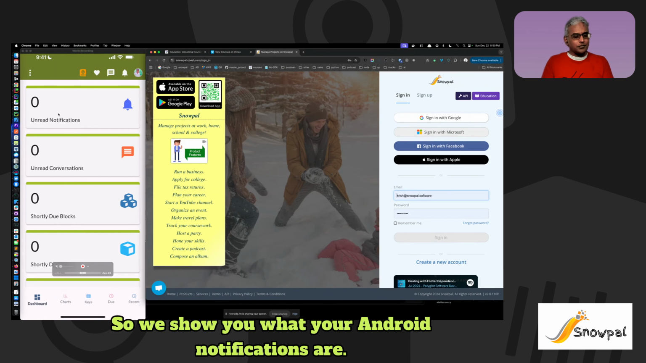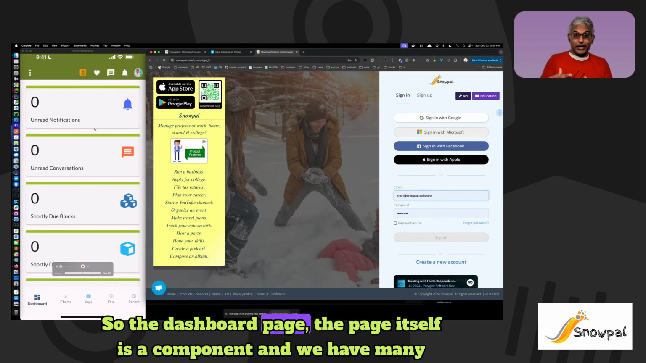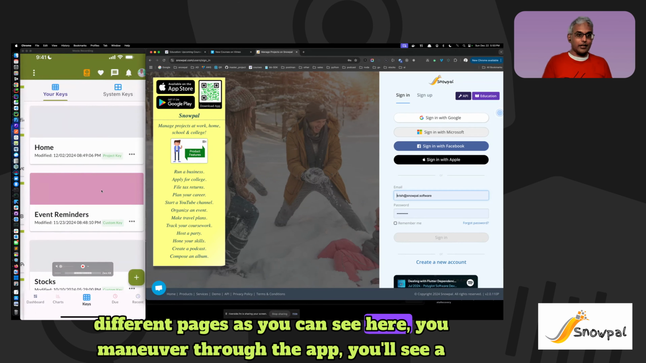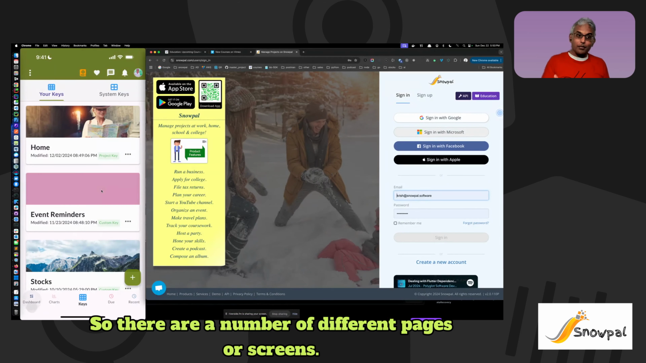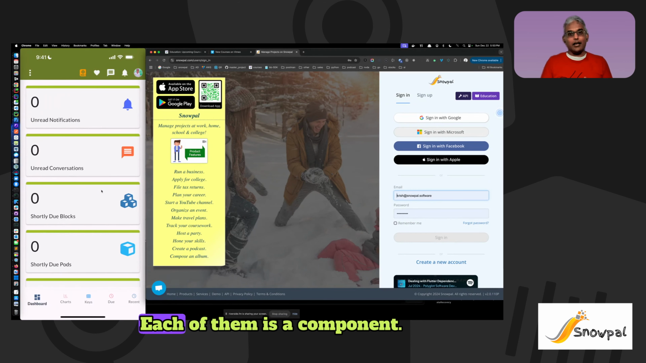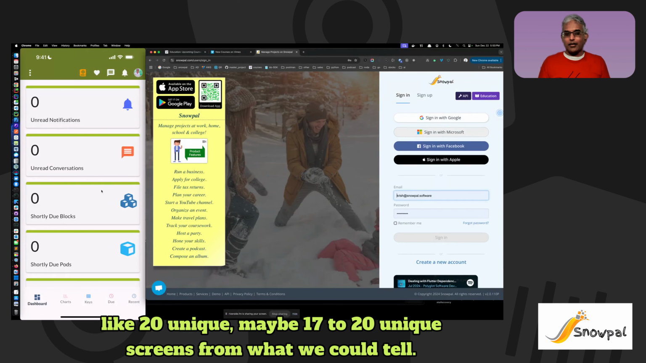So we show you what your 100 notifications are. So this is a component. What do you see? The dashboard page itself is a component, and we have many different pages. As you maneuver through the app, you'll see a lot of different pages or screens. Each of them is a component. I think we counted Panera Bread roughly, they have 17 to 20 unique screens from what we could tell.